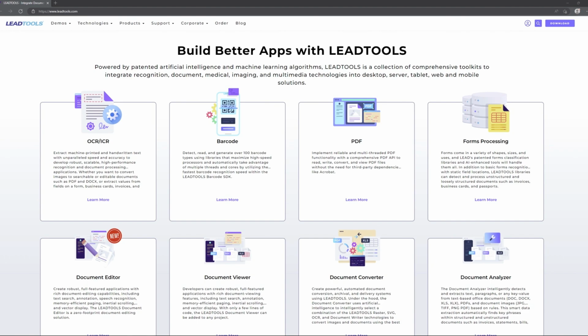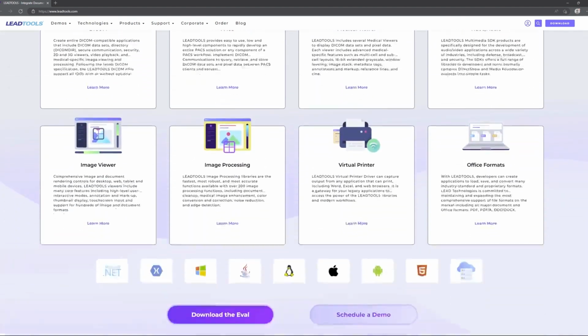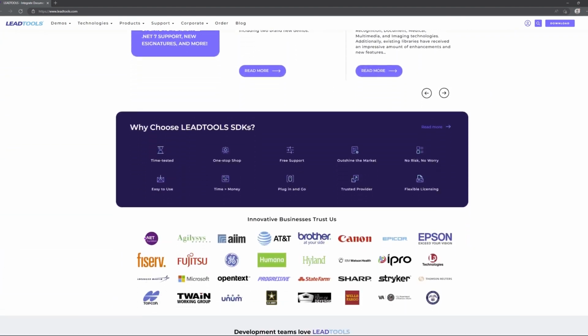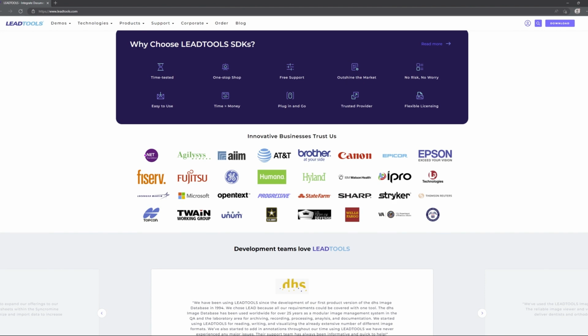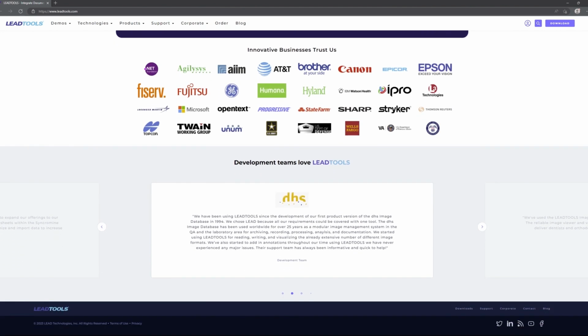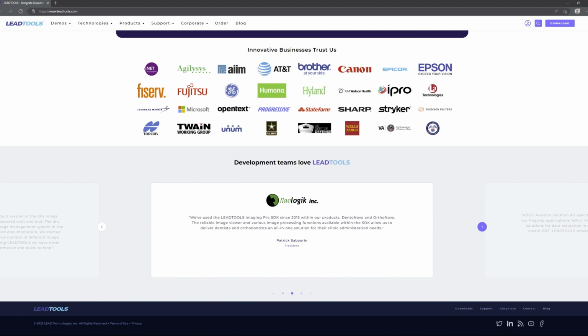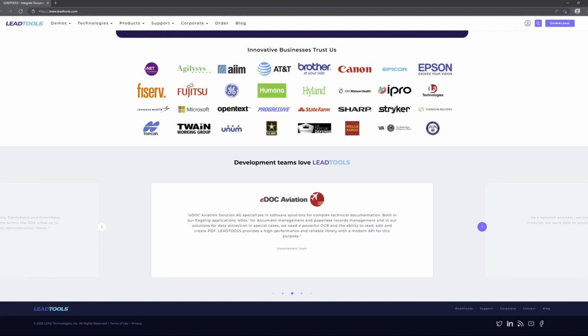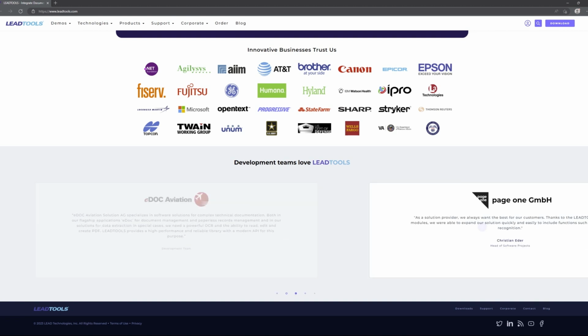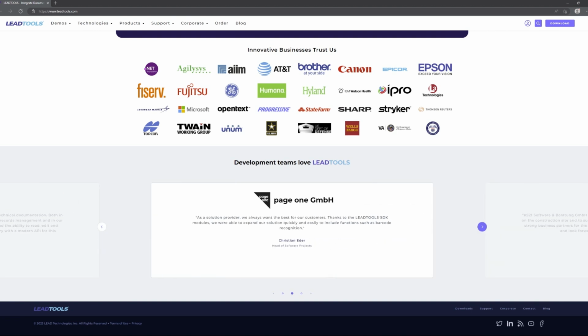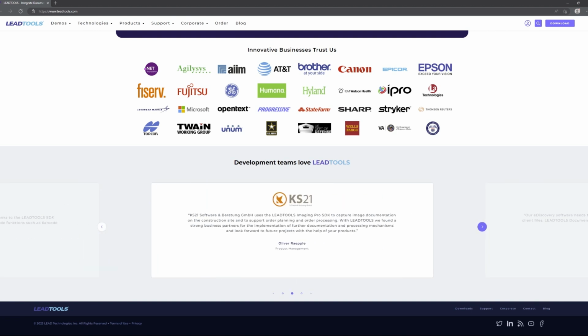For over 30 years now, LEADTOOLS AI-powered low-code SDKs have been used by thousands of developers worldwide and trusted by many Fortune 1000 companies. You can see these customer testimonials on our site, whether it's one of our many customers who have been with us for more than 20 years, or a new startup trying to hit the ground running with our powerful, time-tested technologies, all of our customers have achieved success by integrating LEADTOOLS into their applications.